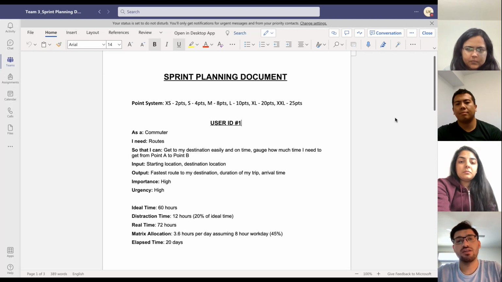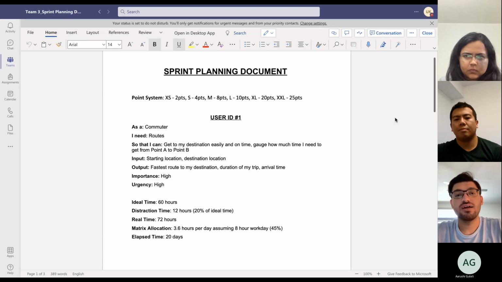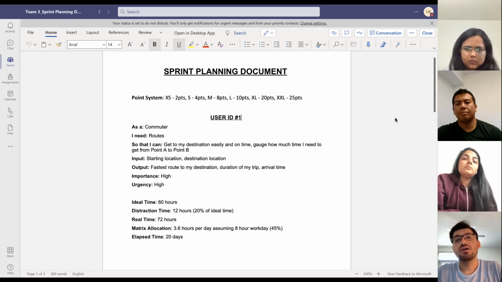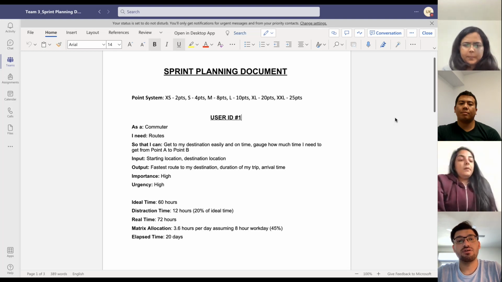Let's start with the first user ID. As a commuter, we're going to need routes so that we can get to the destination easily and on time. We can gauge how much time we need to get from point A to point B. The input that we're going to require for this user ID is the starting location and the destination location. The output that we're going to get from this feature is the fastest route to my destination, the duration of my trip, and the arrival time. The team decided that this user story deserves a high importance and high urgency.